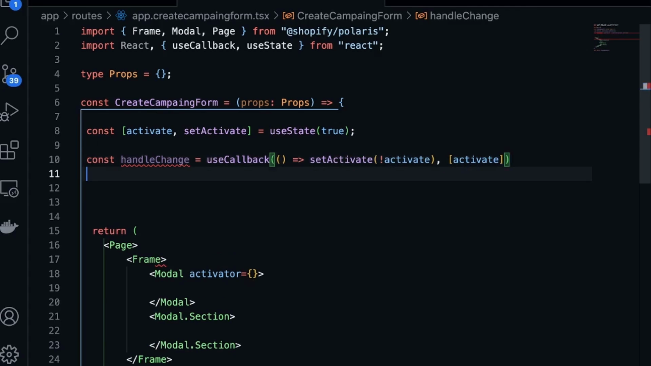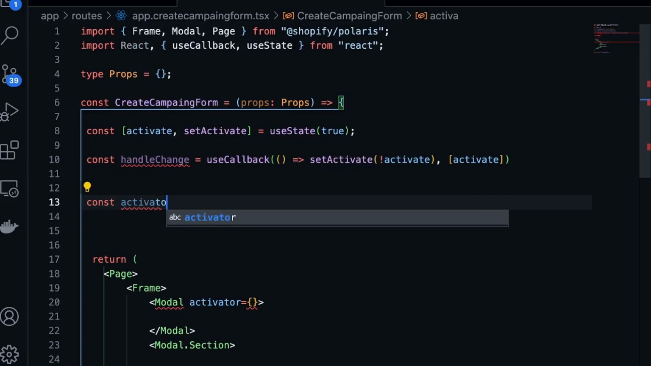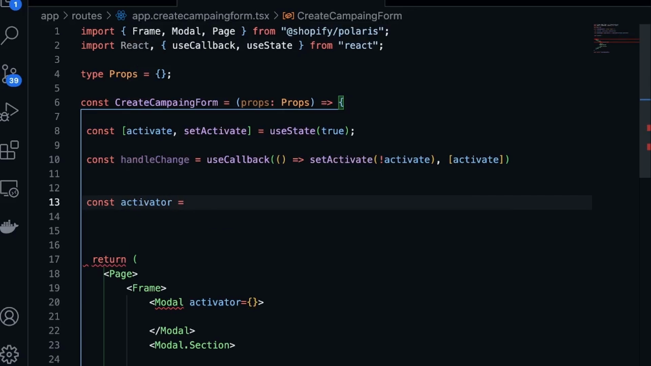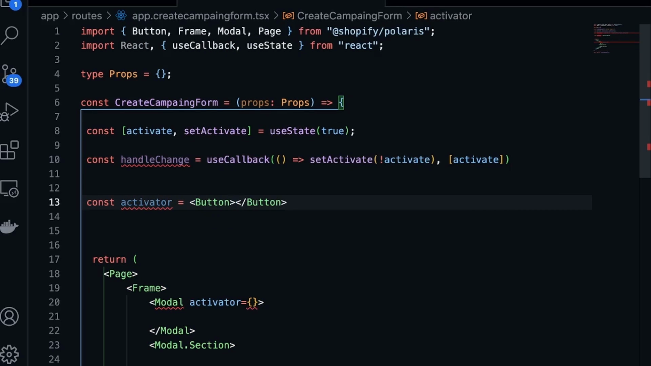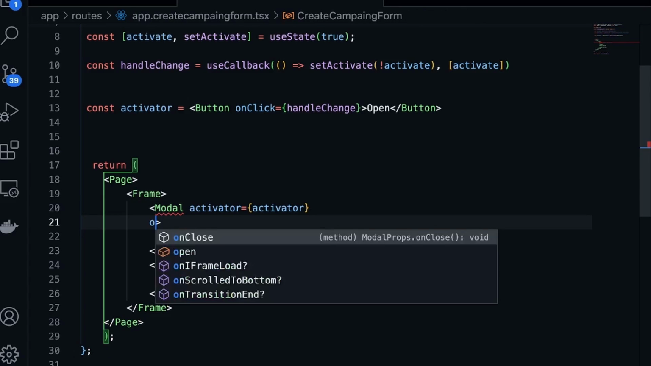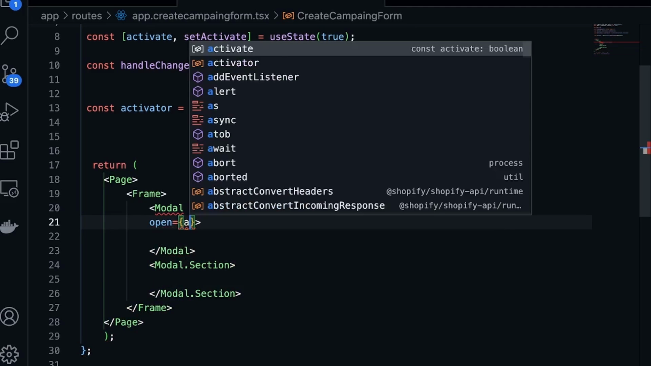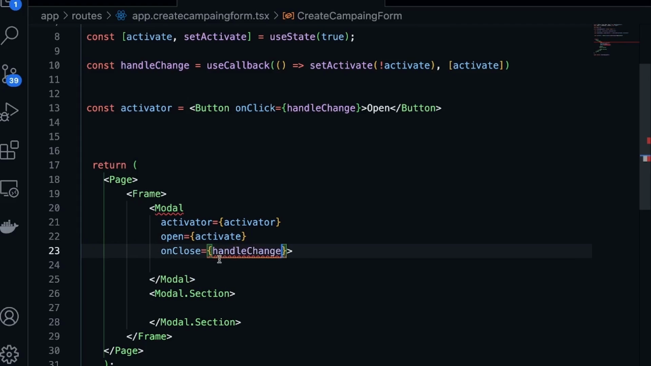Now we need to use this. Now we need to have our activator for the modal, and the activator is just going to be a button. So let's call it activator. It's going to be equal to a Polaris button. Okay, let's close this button and let's name it, open it. Okay, and here we have to pass the prop onClick, which is going to be our function right here, handleChange. Pass it to our modal like this. The next prop that we're going to have is the open prop, going to be our state. We also need the onClose prop, so let's pass our handleChange function here.